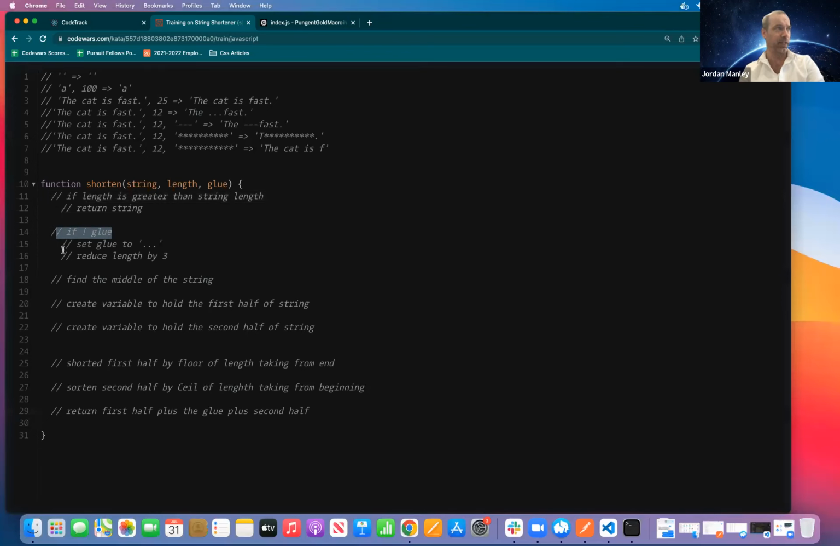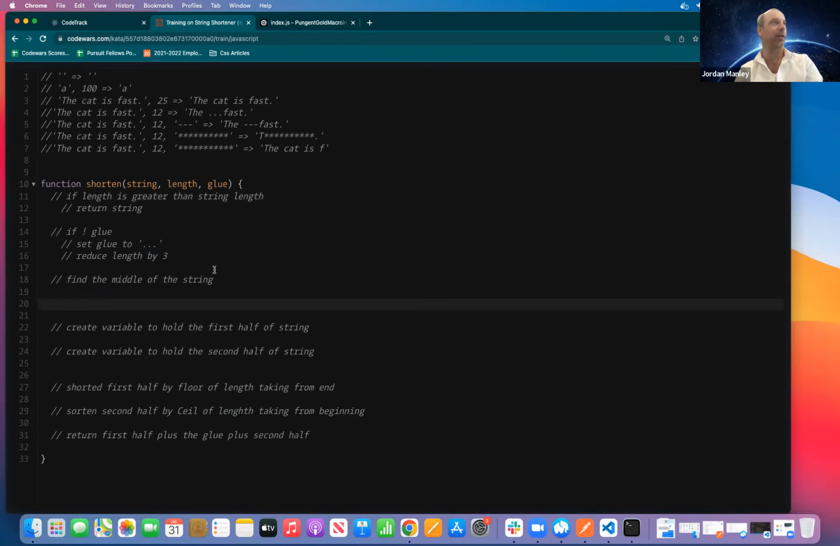If there's no glue, then set glue to an ellipsis, sure. Reduce the length by 3. That's the length of the ellipsis here. Find the middle of the string. I'm just going to type this out real quick.